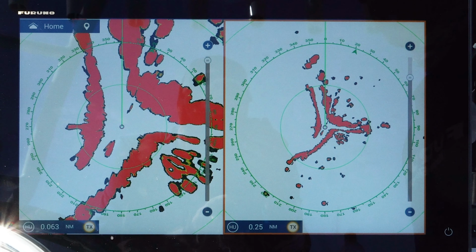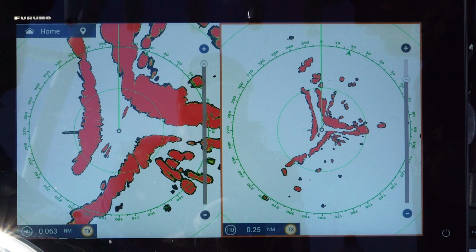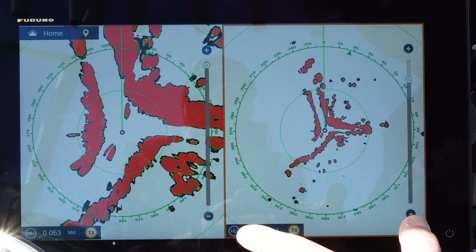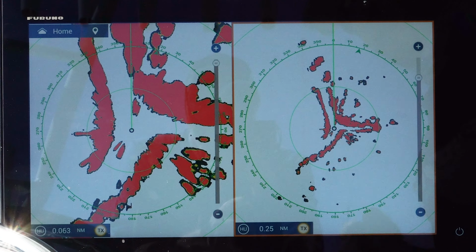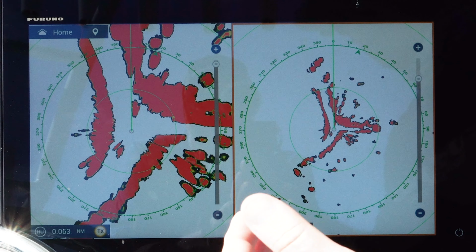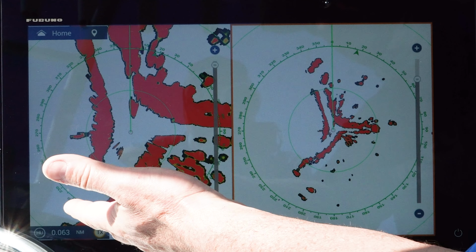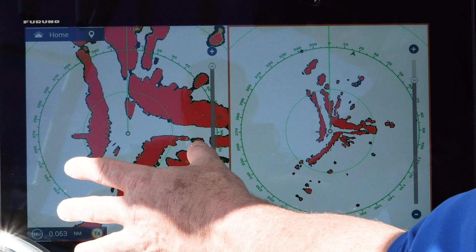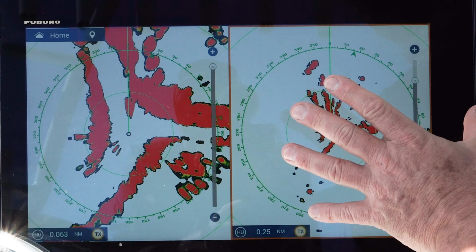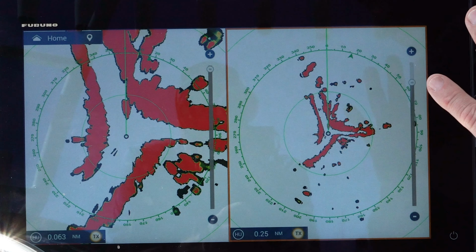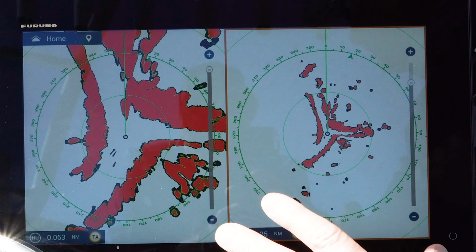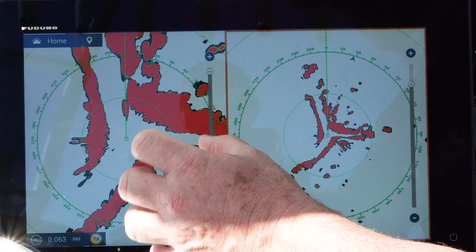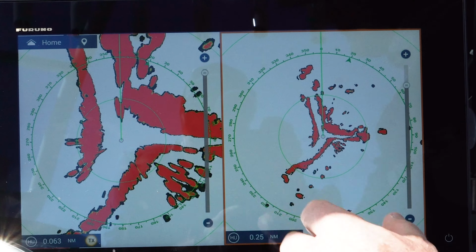One feature in the NXT radar that's possible is dual range capability, and TZtouch3 MFDs have that capability built in. So whenever I hook up a radar, I can show split ranges where I have a radar presentation on the left side, for example, in these tight mangroves where I'm looking very close in, and on the right side where I'm zoomed out more. It's nice to increase your situational awareness, get a better overview of what's around you on the right side, but look in really tight and see really close up on the left side.